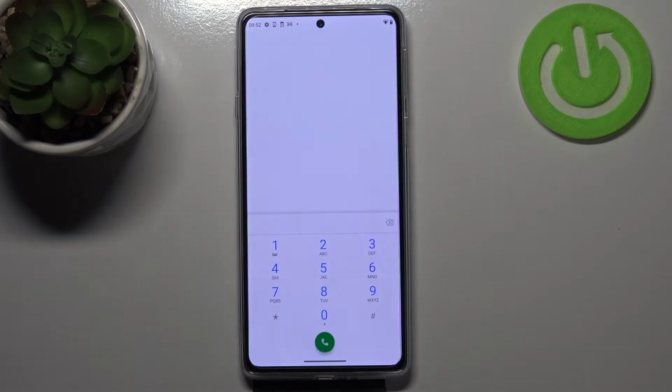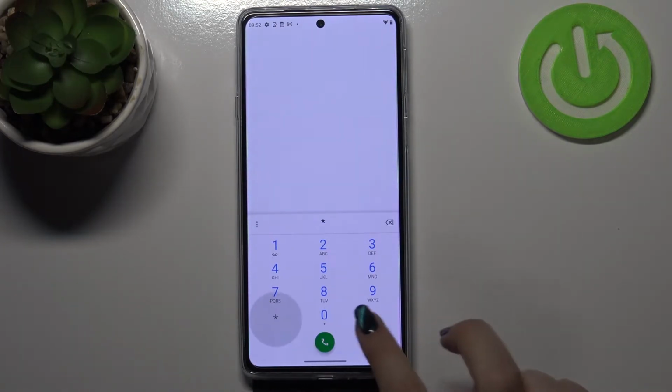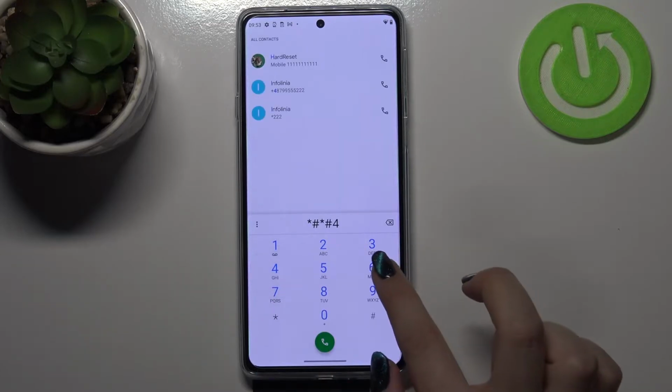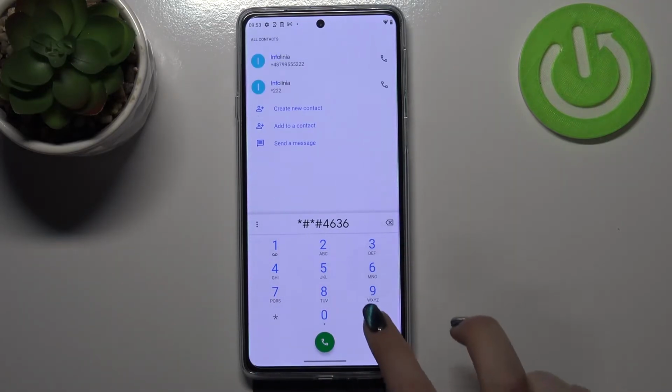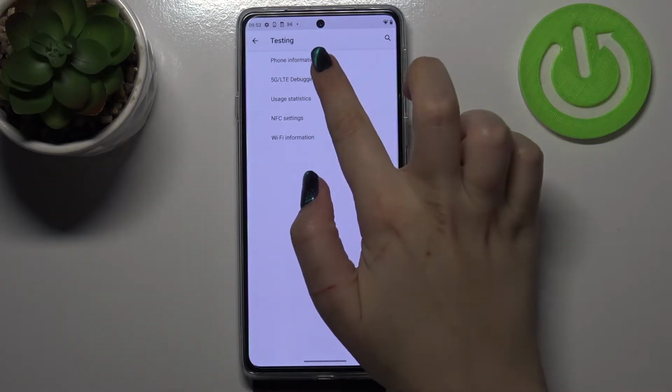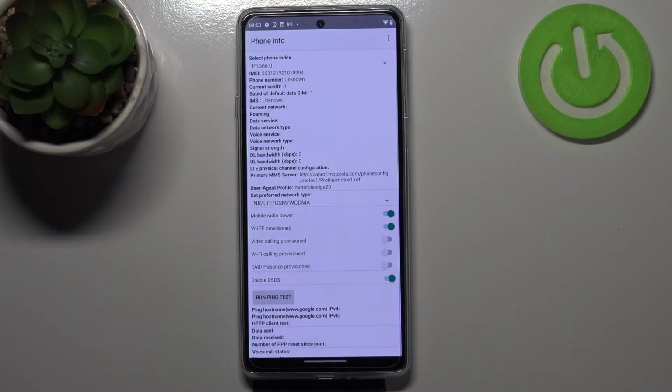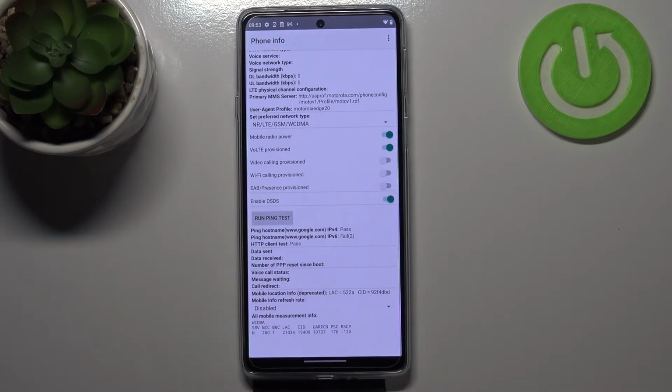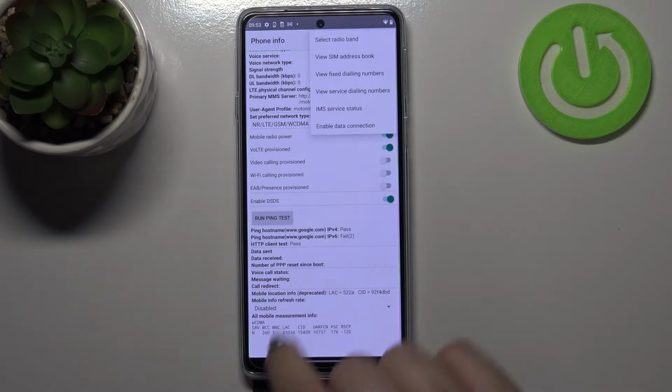Let me get back and let me show you the testing menu. Let's say it is *#4636#*. And as I said, we are in the testing mode, so here we can check the phone information, the debugging information, usage statistics, NFC settings or Wi-Fi information. So let's pick, for example, phone info, and as you can see here, we've got the information like the IMEI number, current network, data service or data network type. What's more, we can run ping test here, and here we've got the results. After tapping on the 3 dots icon, you can also enable data connection or view fixed dialing numbers.